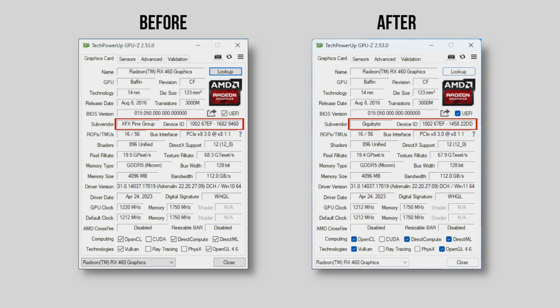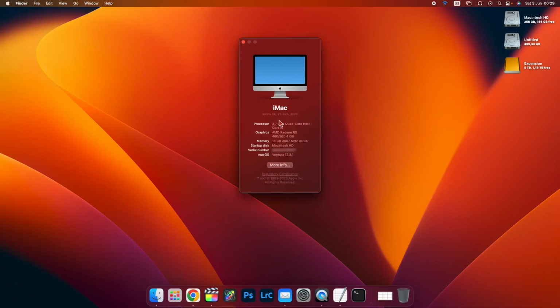The card still works fine in Windows, but more importantly, it also now works perfectly in macOS. I hope this video helps.